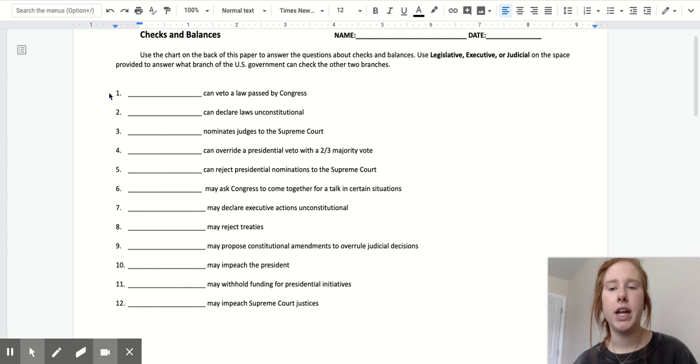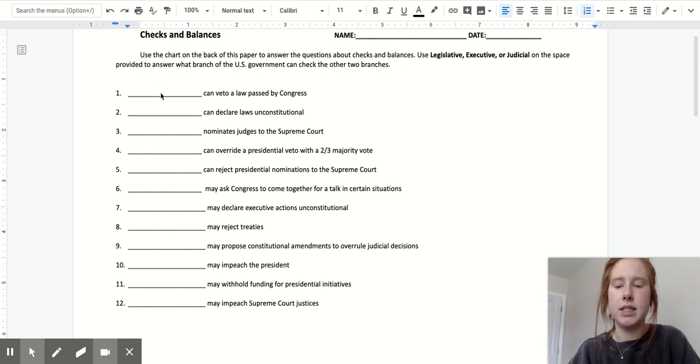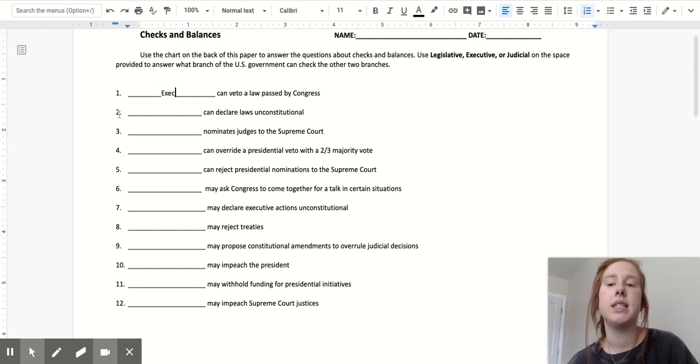Blank can veto a law passed by Congress. So we know that the president can veto a law. So I'm going to put exec. I'm not even going to type the whole word, just exec. All right, executive branch. We know that that's the executive branch. So that's what you're going to do.